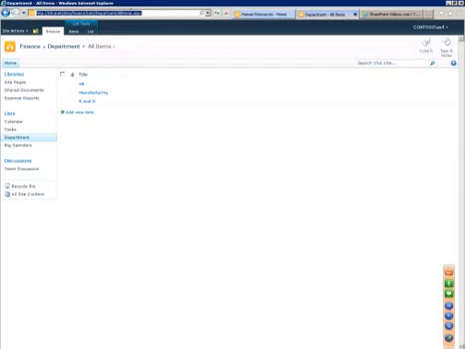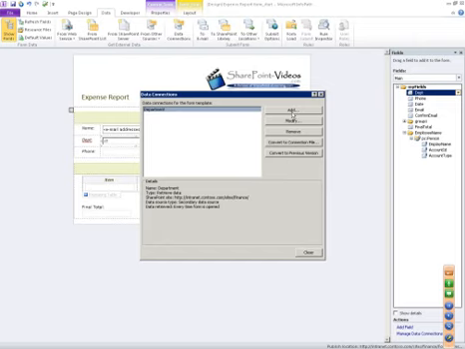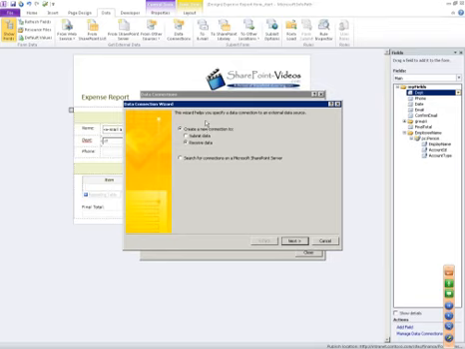You can take this URL, copy the URL to that specific list, flip back to InfoPath, let's add a new connection, so add. Now, this connection is to receive data. So that's correct, receive data.